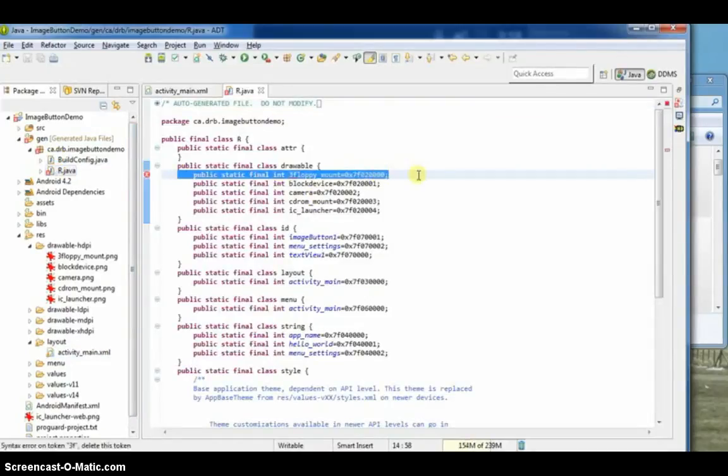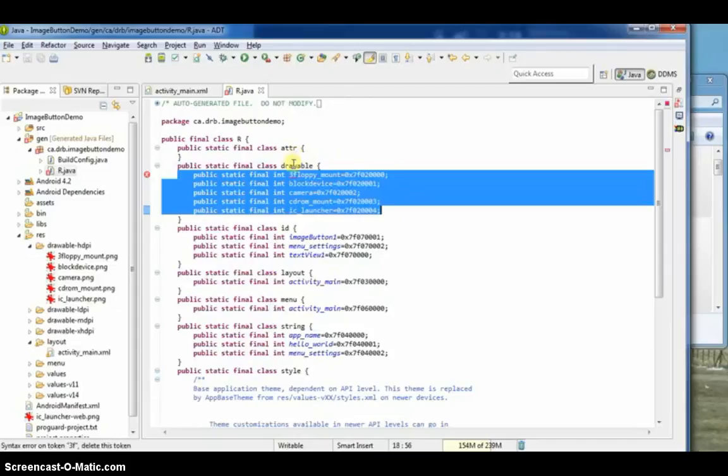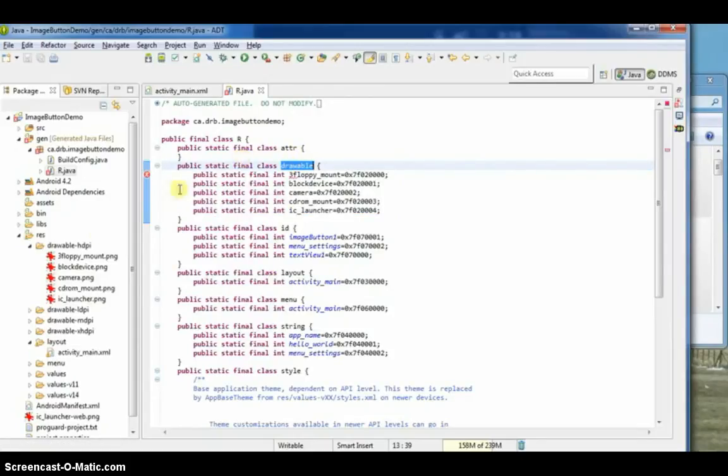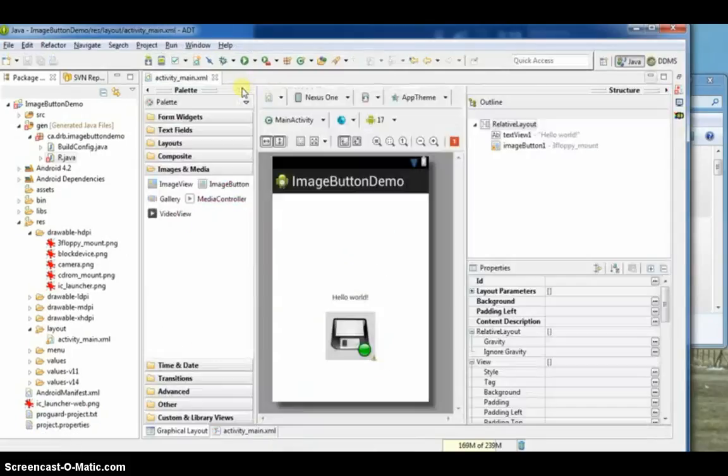If you look at this, these are the generated contents, the drawable folders. It creates names for each of my resources, for example black device, camera. These numbers are automatically assigned. So what's the problem? Well, this is a Java file, and this is not a valid Java name. You can create a custom name for three floppy amount. So we have to get rid of that number. We're not gonna modify that file.